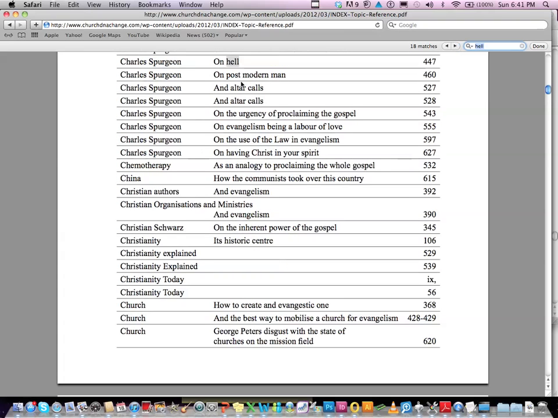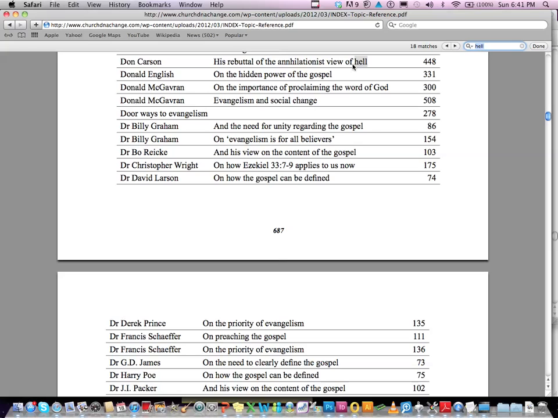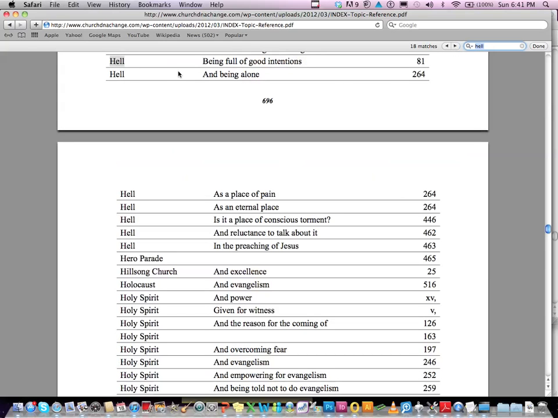And there's the next occurrence here, Charles Spurgeon talking about hell, page 447. And the next one is Don Carson, his rebuttal of the annihilationism view of hell. That's there. The next one being full of good intentions, page 81. And being alone, page 264, and so on. To get the next one, a place of pain. Yeah, you get the idea.